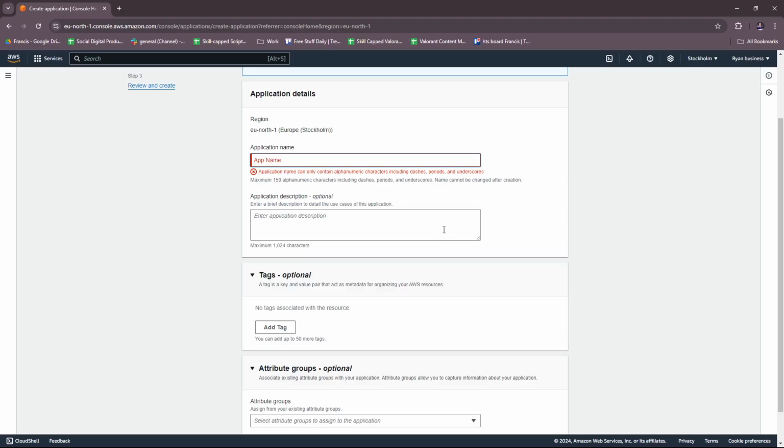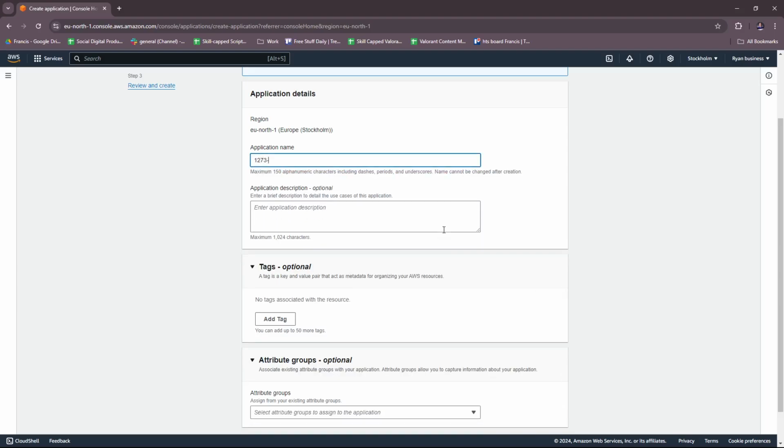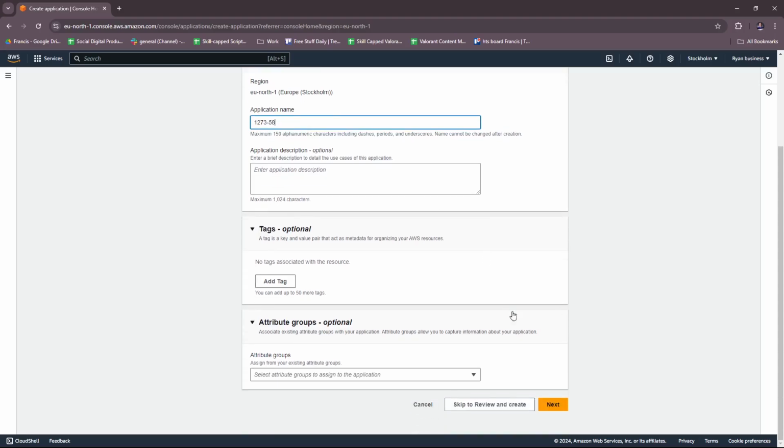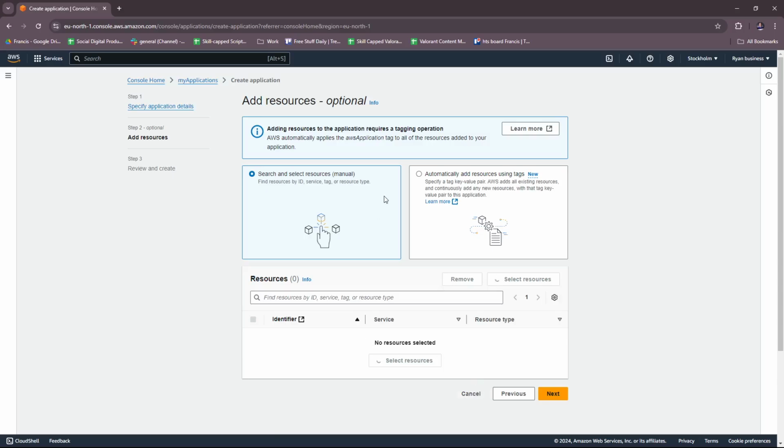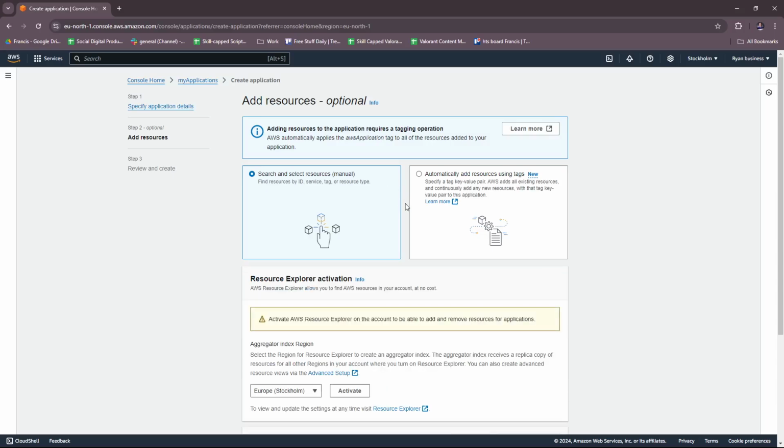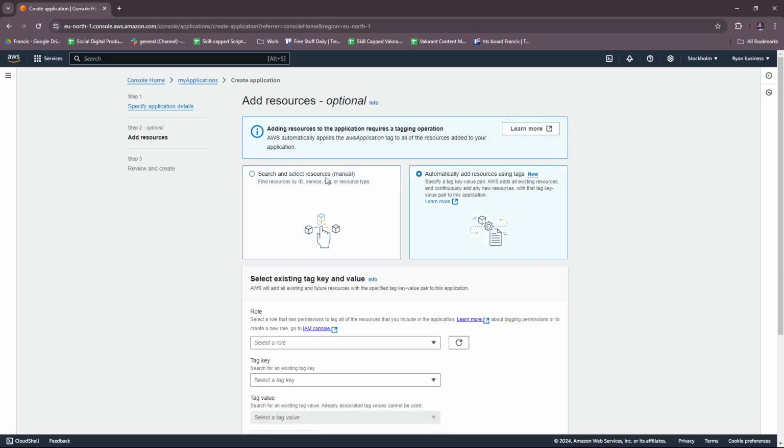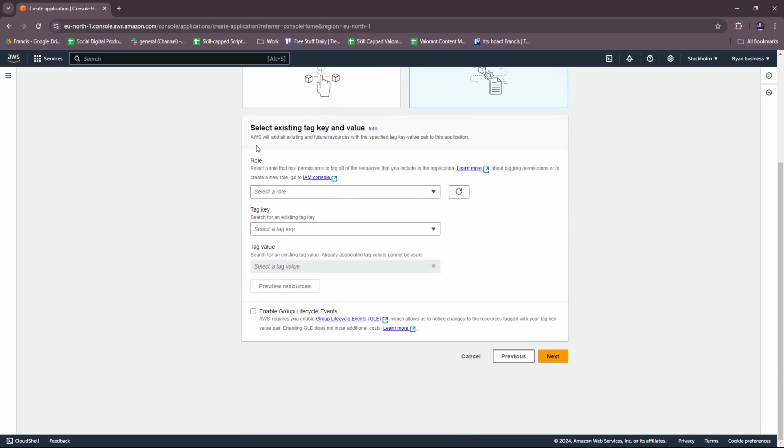Application name can only contain alphanumeric characters, including dashes and periods. All right. Something like that. We should be able to move on to the next. Now here we can also add resources, which of course is optional, but it's up to you. Adding resources to the application requires a tagging operation. So AWS automatically applies the AWS application tag to all of the resources added to your application. So you can choose whether to search and select resources or automatically add resources using tags. So right now we're just going to make use of that. And then here you can select existing tag key and value.